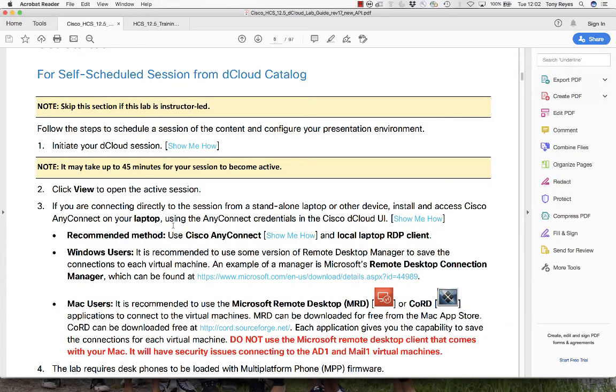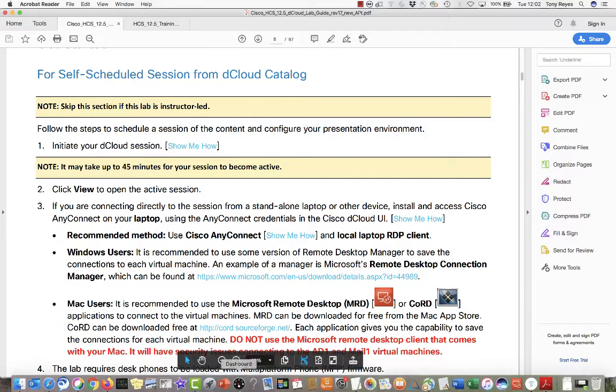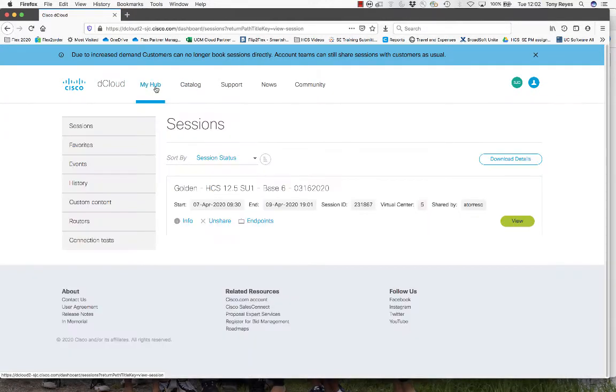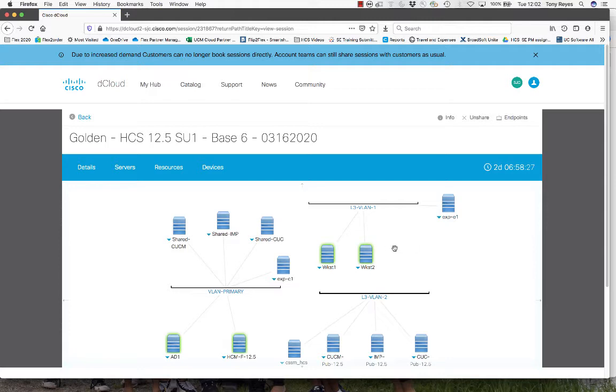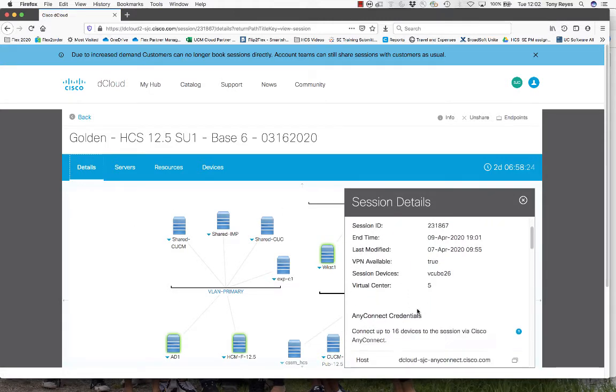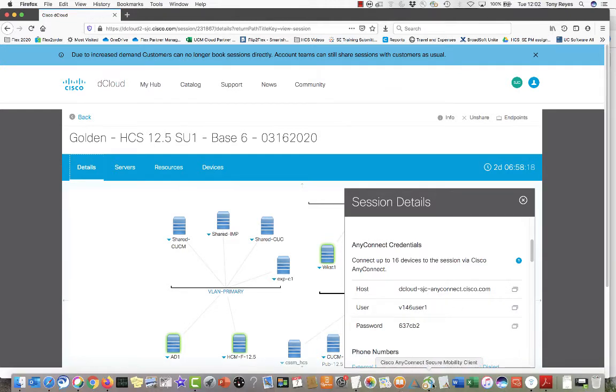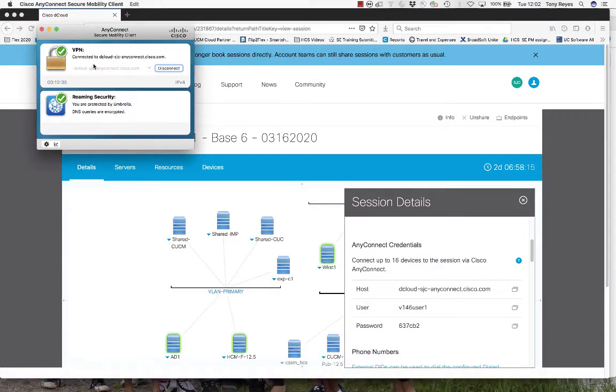First of all, it's telling you that you must know how to get to dCloud, and I'll show you the dCloud session. Here's the dCloud session. If it's already provisioned, you can click on My Hub. You'll see your information and session details, and then I can click on details. It'll tell you your VPN client, username and password, and I'll show you that I'm already connected there. See, I'm already connected to dCloud San Jose.